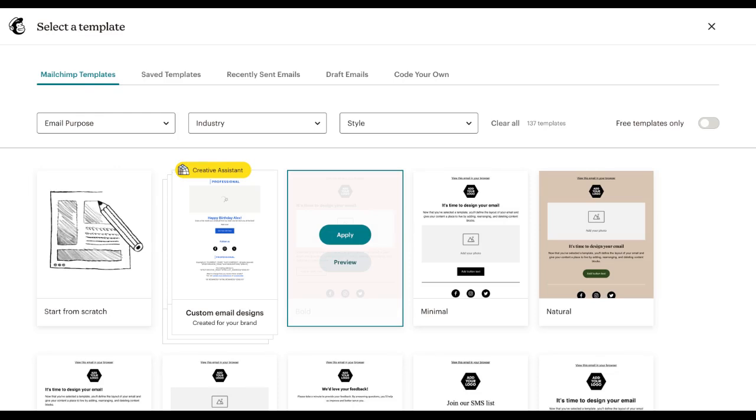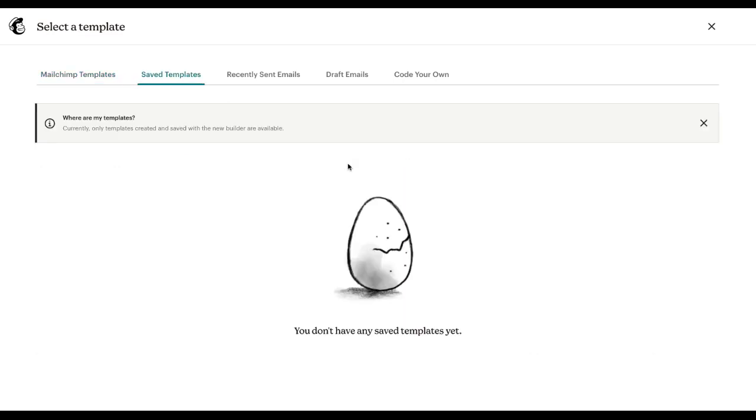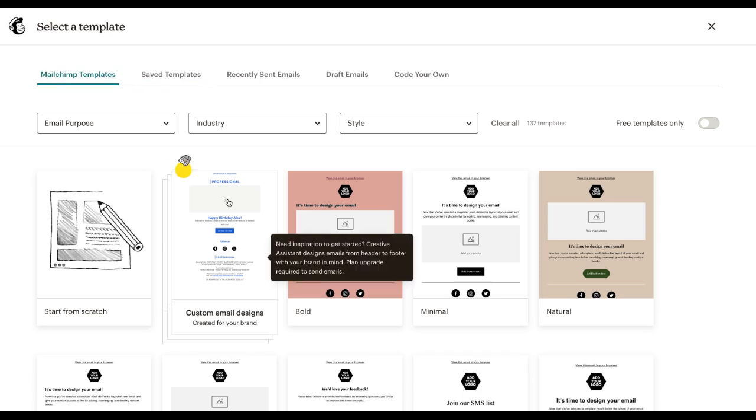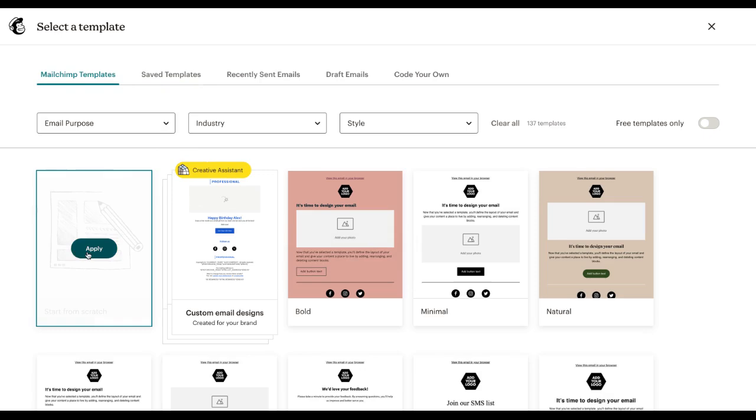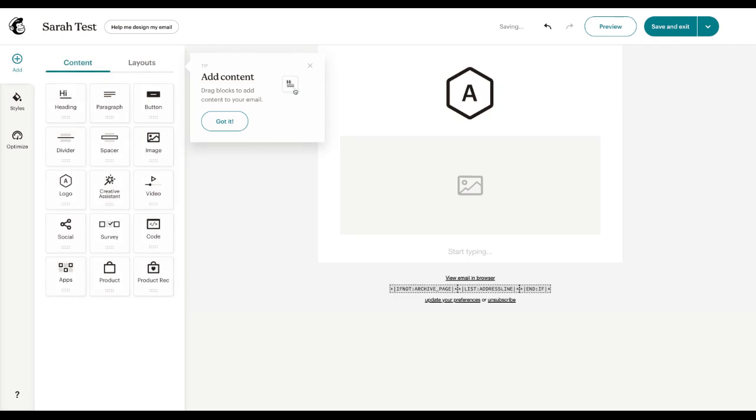So there are different templates now from Mailchimp that you can use. There's also saved templates, as you may have saved templates in the past. But for the purposes of this, because it's to show you how things work, I'm just going to go with the start from scratch option, just to show you how we pull things into the email.